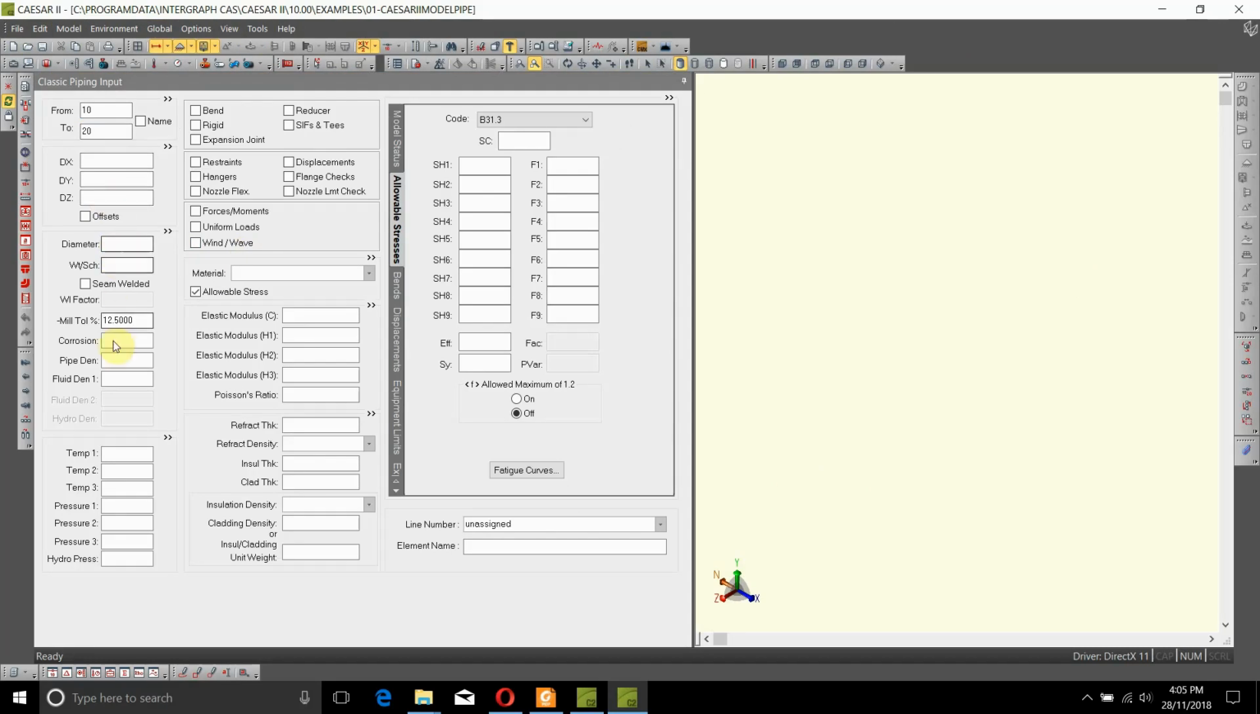Diameter is in millimeters. Pipe density is in kg per cubic centimeters. Temperature is in degree centigrade. And pressure is in kilopascals. So this is the basic layout of Caesar 2.